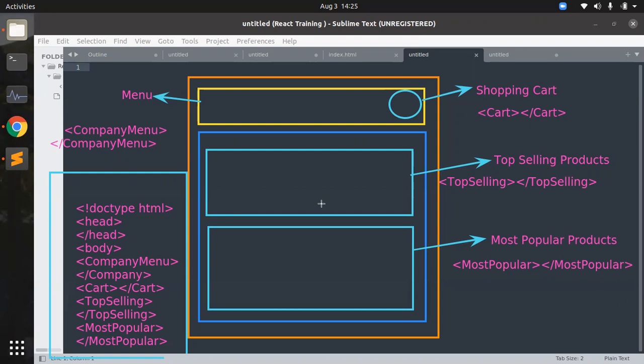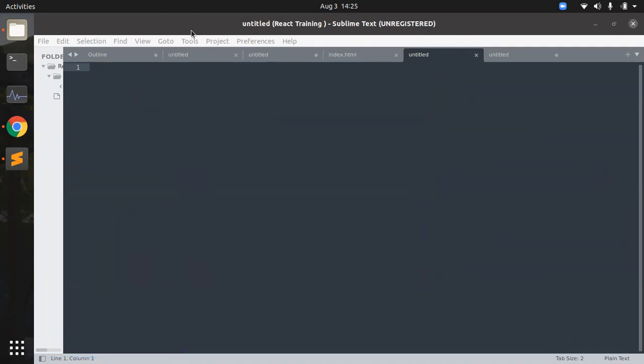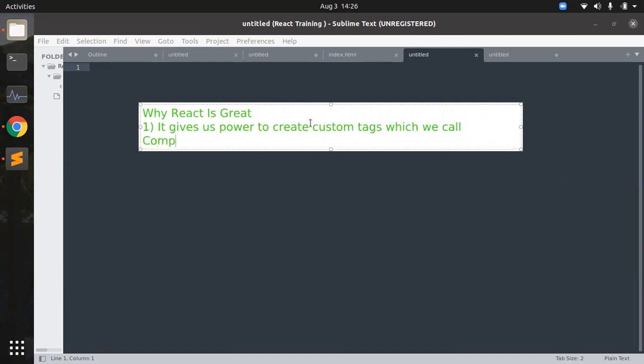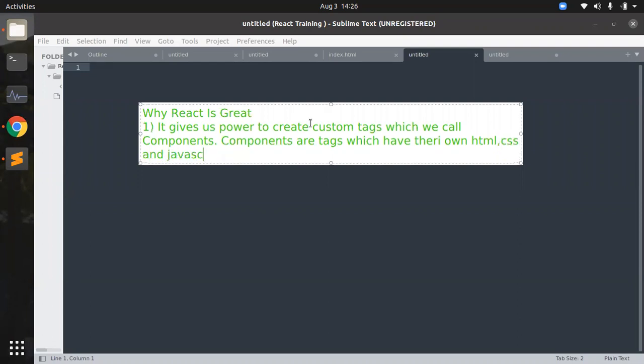So that is what is about custom tags. Let me now get back and summarize. So to summarize, why React is so helpful, why React is great. One of the reasons is that it gives us power to create custom tags, which we call components. Components are tags which have their own HTML, CSS, and JavaScript code.